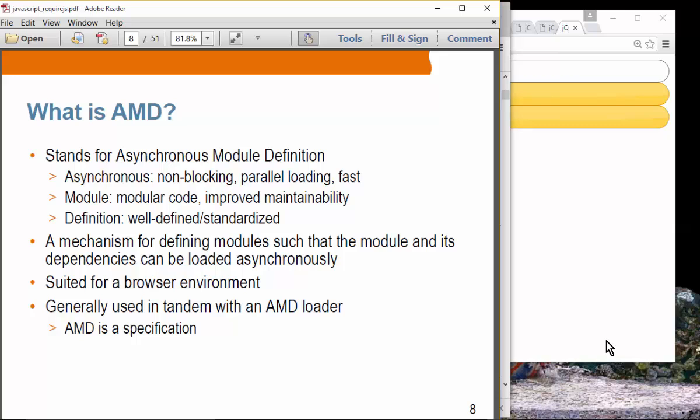So it's a scheme or mechanism for defining modules such that the module and its dependencies can be loaded asynchronously in parallel. Okay, and this is suited for browser environments as well as non-browser environments. You can certainly use AMD, and in fact you want to use AMD in a standalone environment as well. Okay, it's generally used in tandem with an AMD loader. So AMD is a specification. Okay, so we need a loader that actually addresses this loading. So that is the AMD loader.